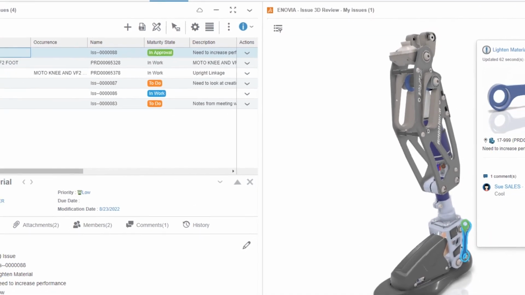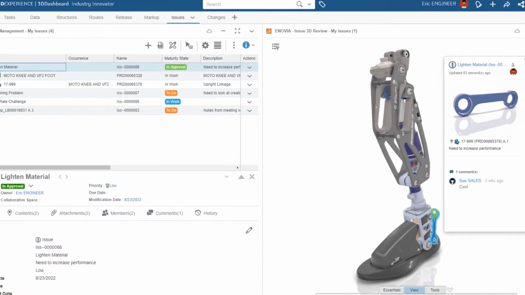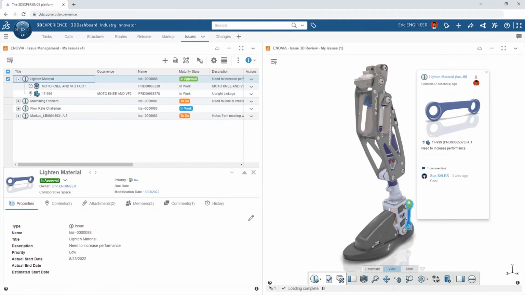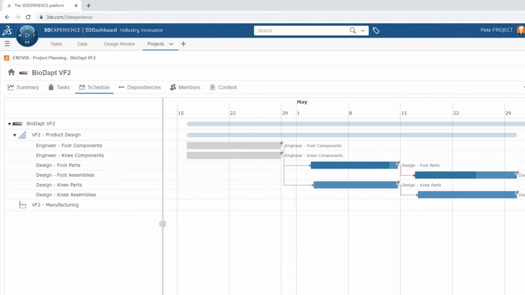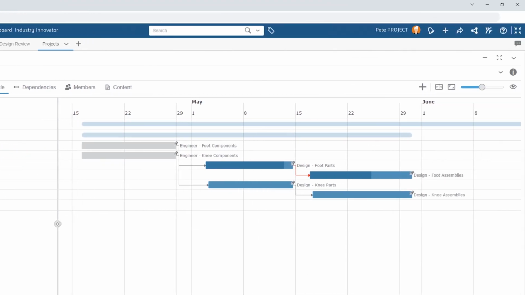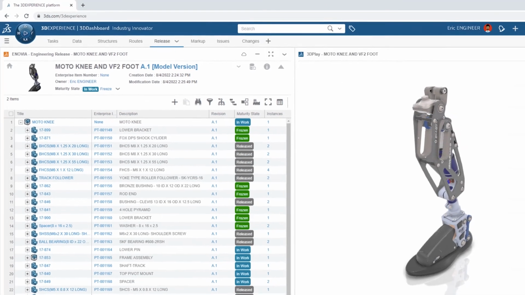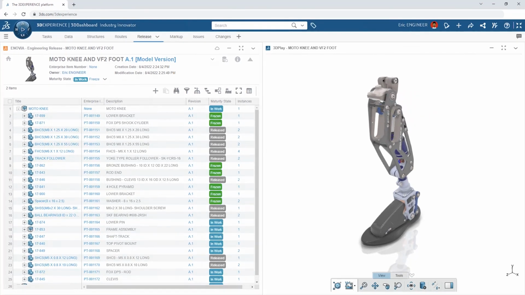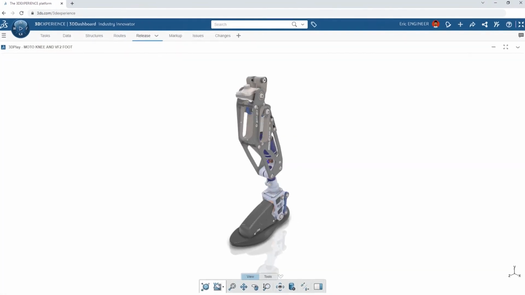And as your needs grow, 3D Experience Works will continue to help you overcome barriers with connected change management, project management, and release management. What barriers to design collaboration will you overcome with 3D Experience Works?